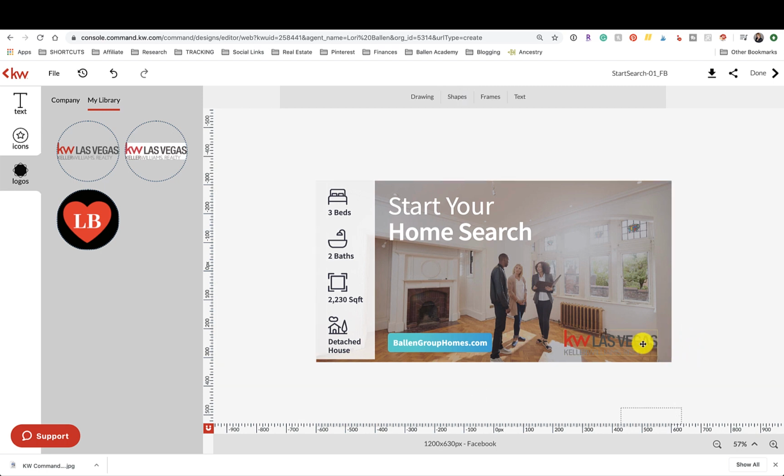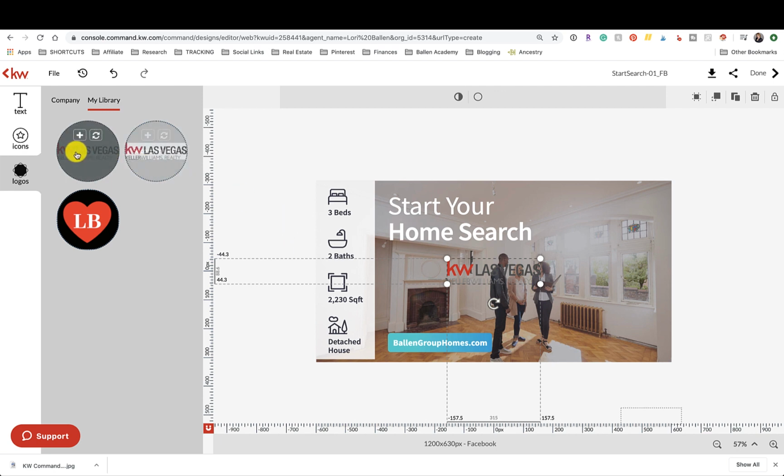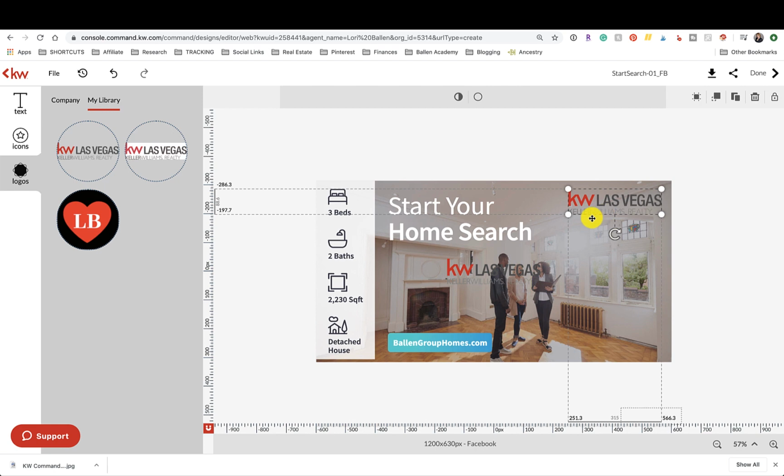Okay, so what I need to do is get my other KW logo that has the white background instead, because that will look better on this particular design. I just don't like how that looks with the white background. I'm picky about that KW logo. All right, let me just add that one back in. I'll put it up there so it shows a little bit better.